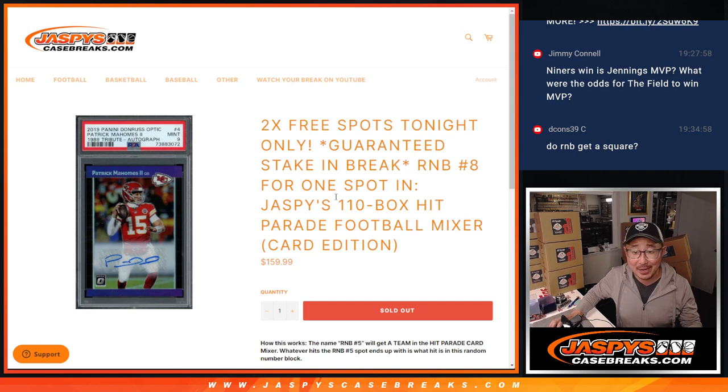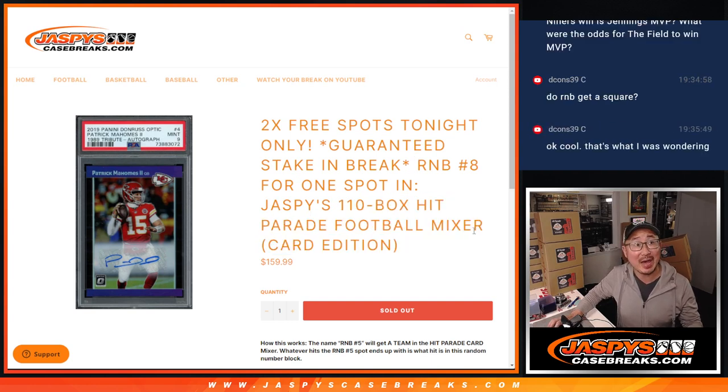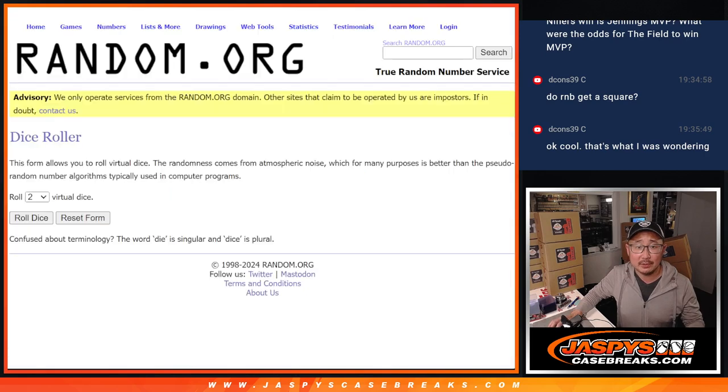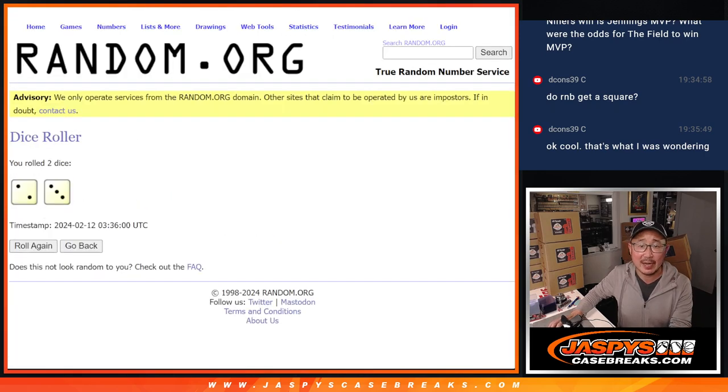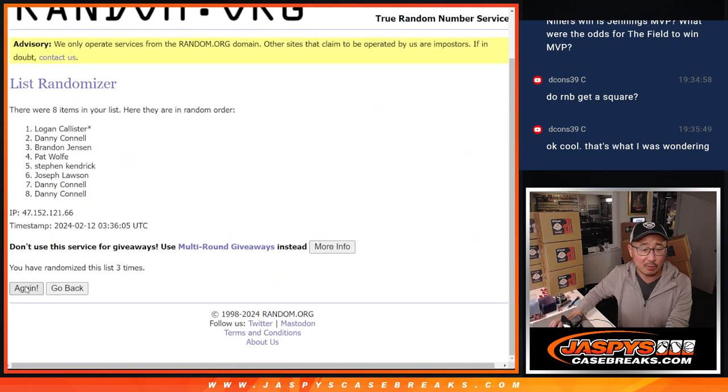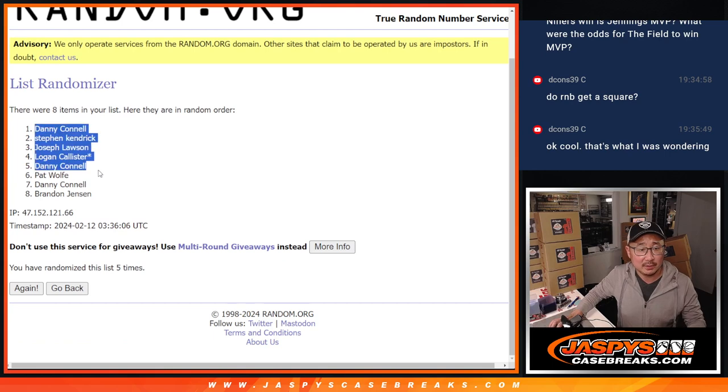The last one we got to do to unlock this huge mixer that's coming up after the game. Niners up 22-19 in overtime, believe it or not. Big thanks to this group for making it happen. Let's see who gets the extra couple spots. Top two after five. One, two, three, four, five. And there's the top two right there, Danny and Steven.